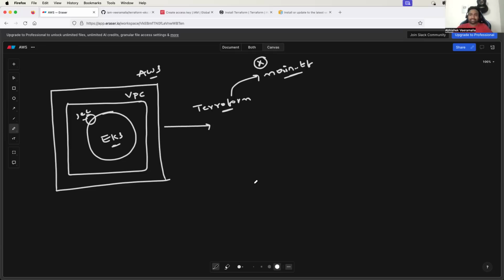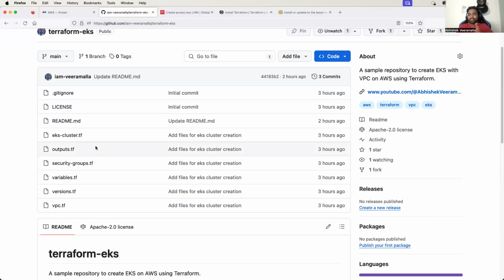Now, one is it makes the readability difficult for anyone who wants to read the Terraform files that you have. Let's say tomorrow there is some issue with the security groups. If they have to go through the main.tf file and find out where the security group related code is and fix that, it becomes a little difficult. Instead, if you observe carefully, for security group, I have a different Terraform file. For VPC, I have a different Terraform file. For EKS, I have a different Terraform file.